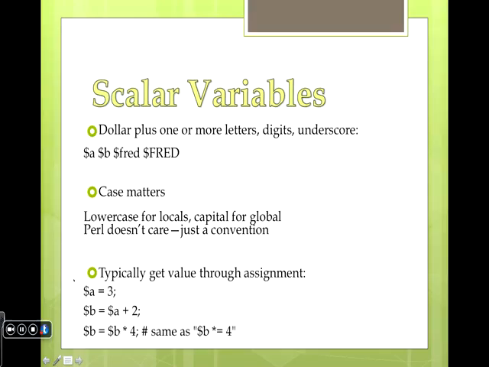Now, how can a scalar variable be assigned? By using the $ sign followed by any letters, digits, or underscore. It doesn't matter to Perl whether it is lowercase or uppercase, but it is case sensitive. So the variable $Fred is different from $fred. Those are two different variables.